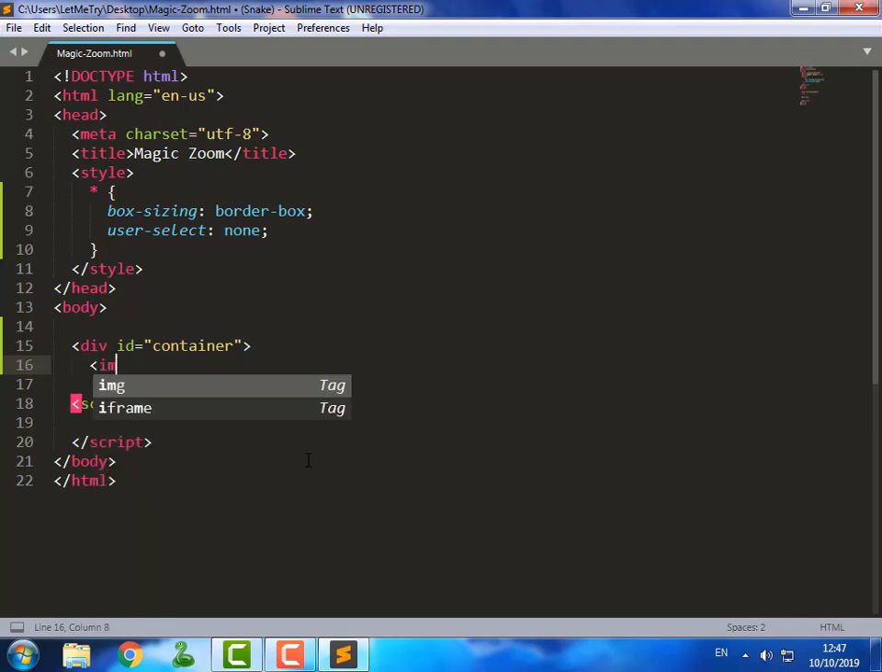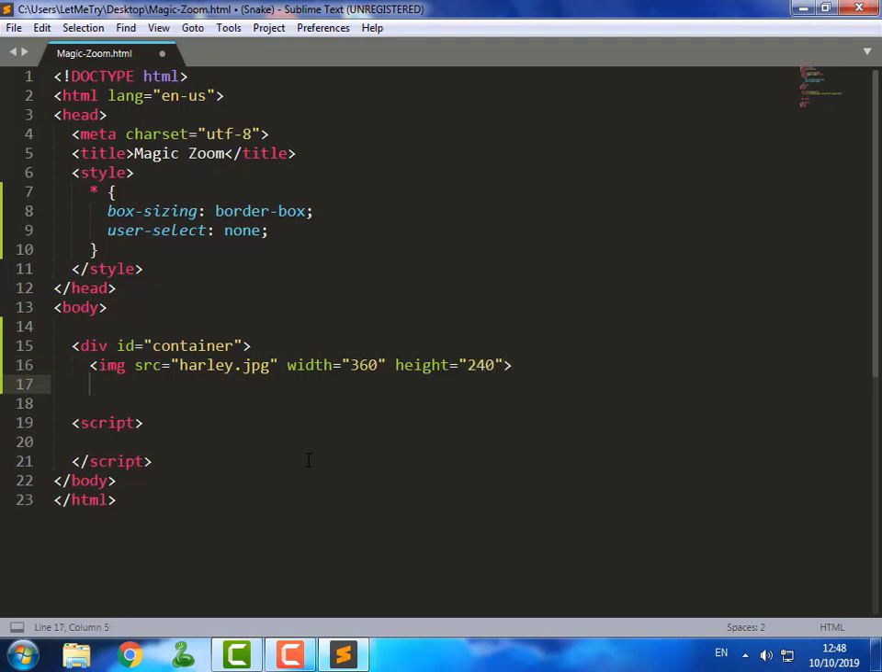A container with two children, an image and a canvas element. The image, by the way, is stored in my desktop. Width of 360 pixels and height of 240 for both.